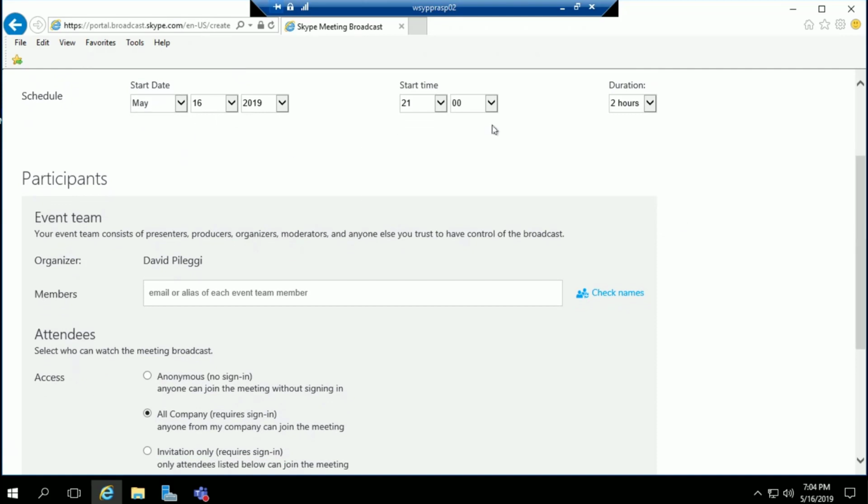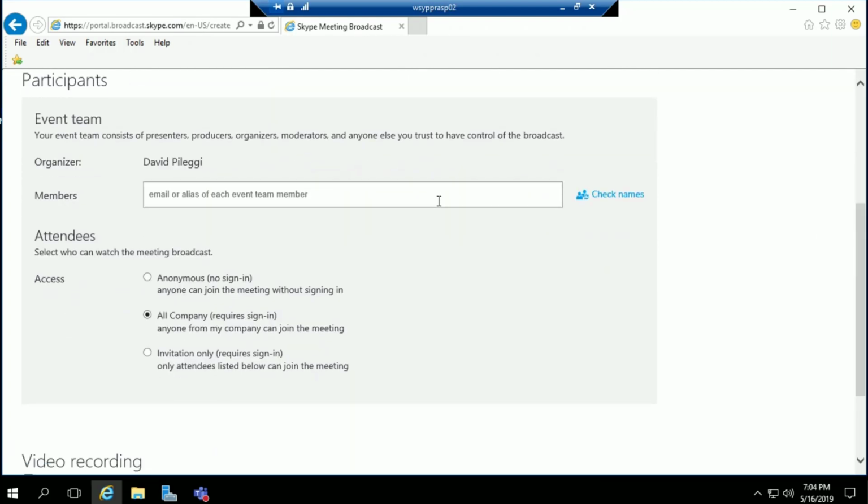So here we go. Let's go ahead and we're just going to run it right now, so I'm not even going to change the time. Event team. What is the event team? These are the people that actually can present. So if you have multiple people that you want to talk, you add them here. You can add them on the fly. Let's say you forget your CEO because you didn't realize you were having a guest speaker. You could add him on the fly just like you would in a Skype for Business meeting. However, that being said, it's probably better to add them here.